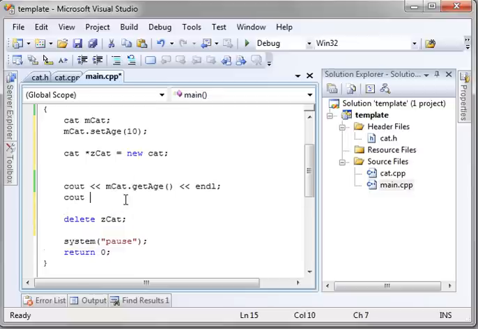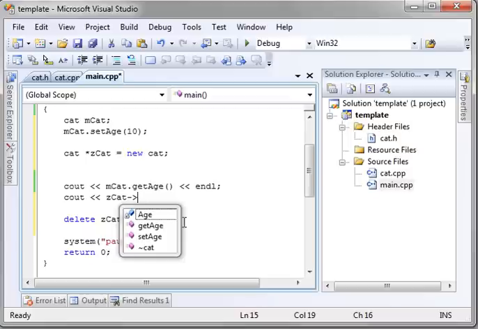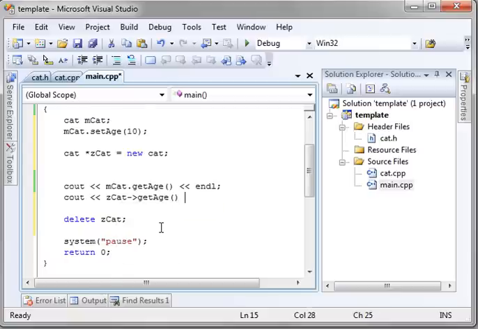And let's go cout zcat. Now, when you hit dot, nothing happens. Why is that? Pointers take a special kind of access modifier where you have to point to it. There's this dash greater than. It looks like a little arrow where you're pointing to it. And then you say getAge. Now, it seems kind of cumbersome, but you'll get used to it.